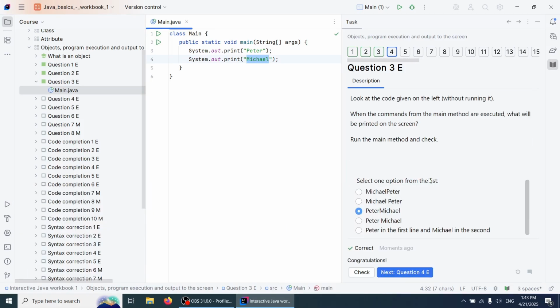Okay, so that's the basic idea behind this type of task, the question. You will usually have some code here which you have to review and decide how will it behave or what it represents.